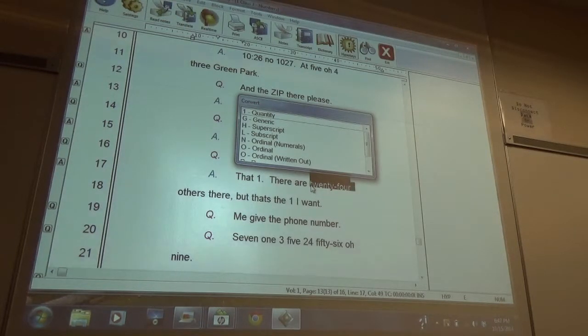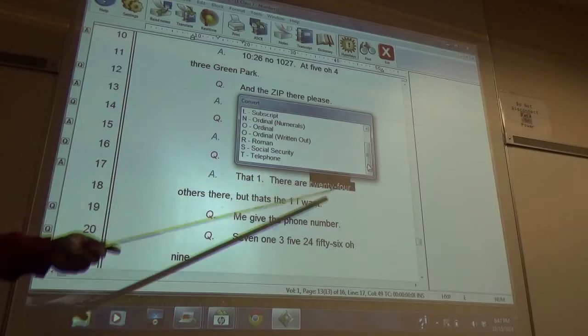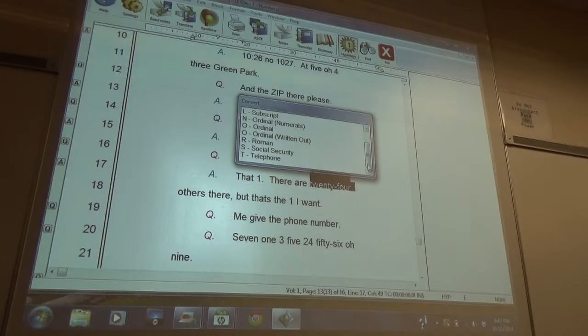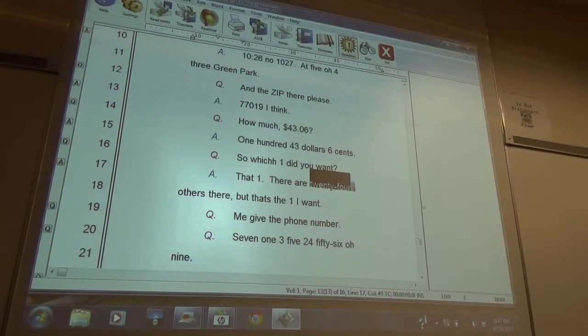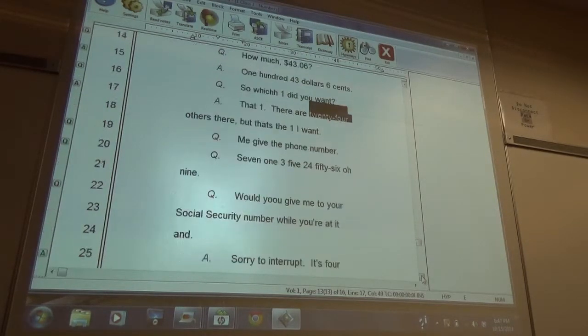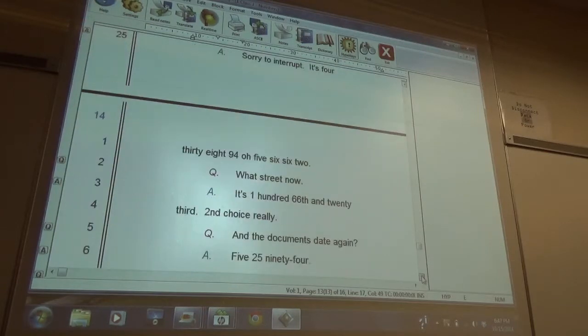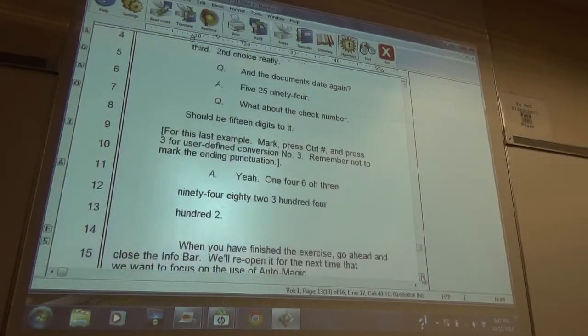See, I marked a number and then pushed Shift N, and it's going to give you what do you want to convert it to. So if it's not quite sure what you want to do, then it'll give you options: do you want to do quantity, generic, superscript, Roman numeral, Social Security, which it really can't be a Social Security because it's only two numbers. But it asks you what you want to do, telephone number, any of that stuff. So it's pretty helpful, guys. Any questions about that? No. Okay.